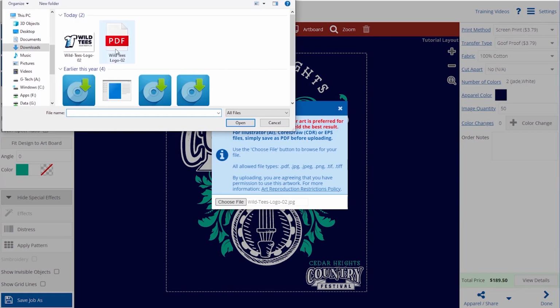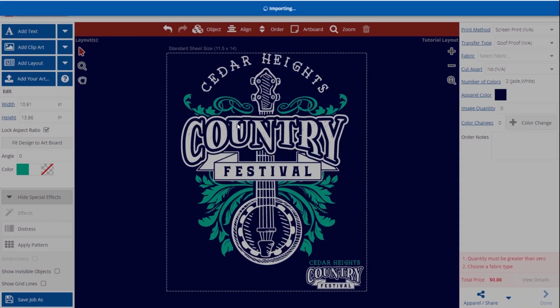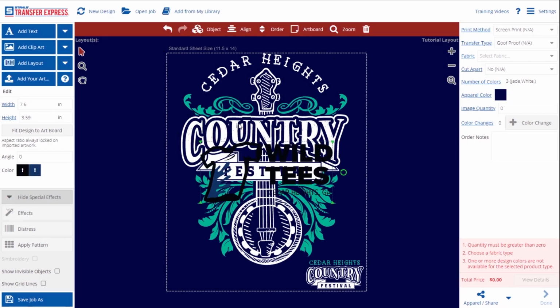Here we have a PDF we designed for ourselves, and we'll choose it and import it right here. Now, because it's a vector file in a PDF format, EasyView is going to pull it directly into the session, and it displays the colors on the left-hand side. The exclamation marks in those swatches let us know that this is not a standard color, and we're going to need to recolor it.